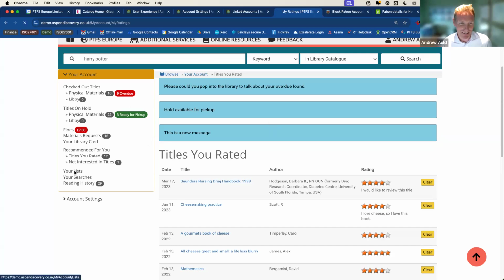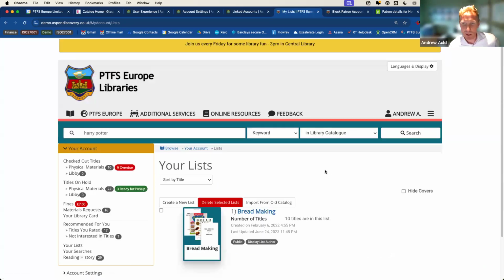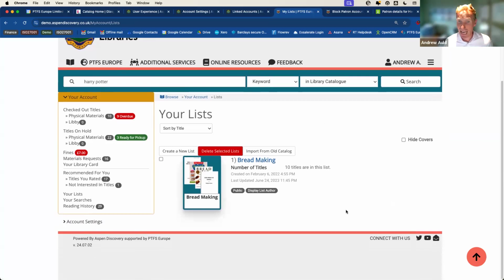So let's look at lists. So this user has a list that they've set up about bread baking, and creating and managing lists is really easy in Aspen for the users, and also for library staff to create lists that they make public for patrons to access and see as well.